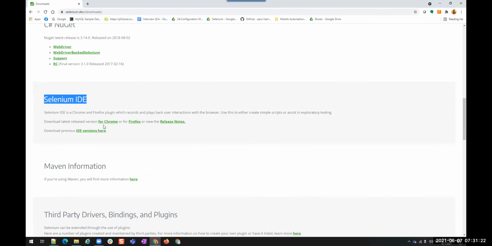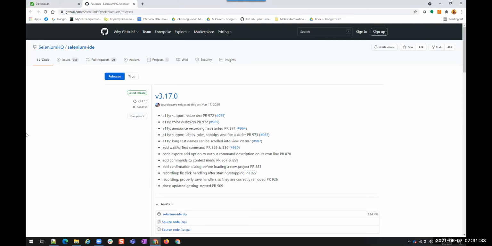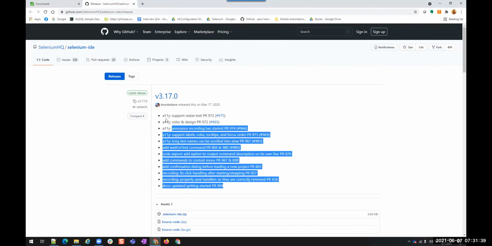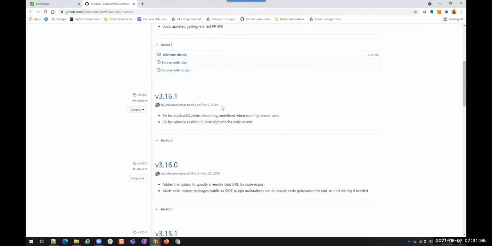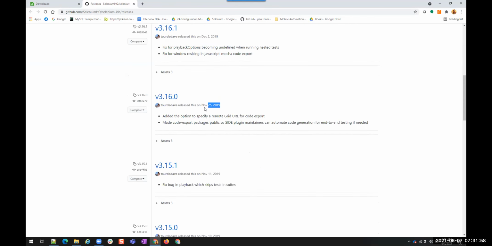On Selenium IDE, you have it for Chrome, for Firefox, or view the release notes. If you are curious about what features are released and what things are going to be added in the latest release, then you can see this support resize, and these are all the things that were added in the latest version, which was released on March 17th, 2020. That was the latest release last year, March. It's been 1 year now. There are no updates on this. And before this, you see December 2, 2019. So this is when they started working on it.